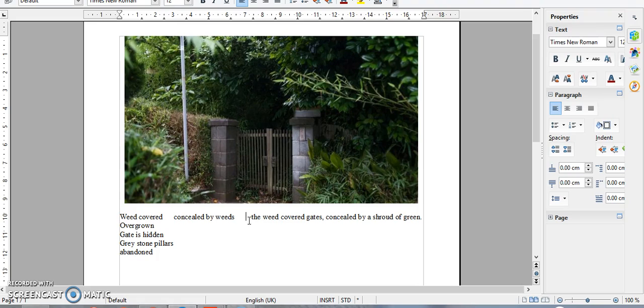And you can see there the link between me picking up the weed-covered aspect, looking up synonyms, looking up words that mean the same as covered, thinking about, okay, concealed. And then I'm starting to turn it into a description here as well. So I'm going, the weed-covered gates concealed by a shroud of green. So we're using some metaphor there, and we're developing that. So let's start with the next one, overgrown. If you'd like, you can always pause this video and just make some notes and jot them down as we go through and see what your metaphors and similes wind up like compared to mine.